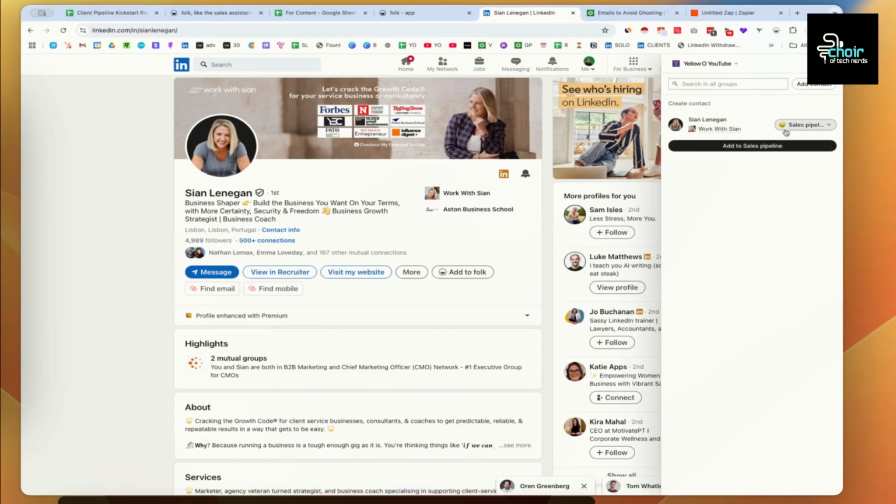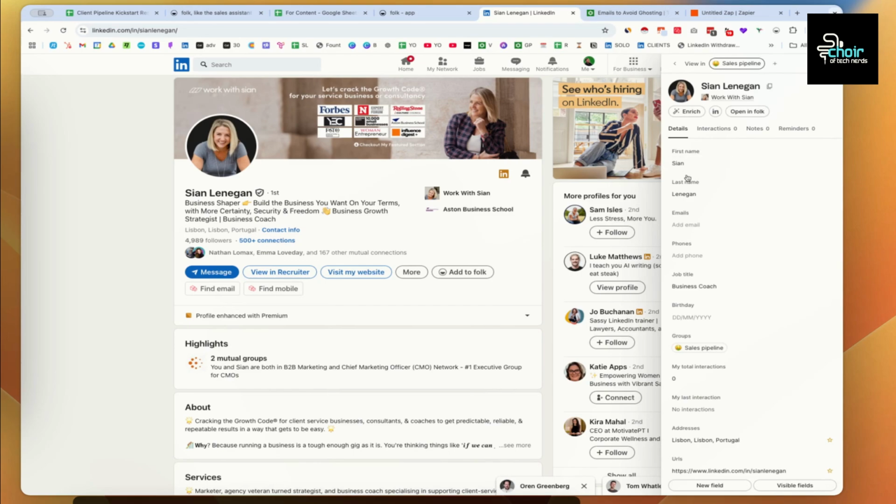Now this is going to go into the sales pipeline because that's the only pipeline I've got set up. But as I mentioned before, I might want to do partners, I might want to do a client pipeline. So you can actually select it here. I'm just going to add Sean to the sales pipeline. And we can see here that it's automatically populating with this information from Sean's profile.